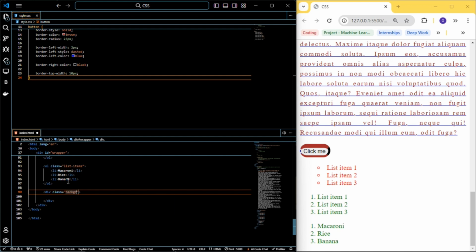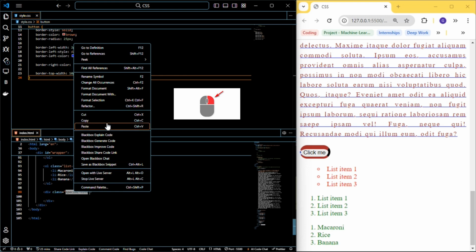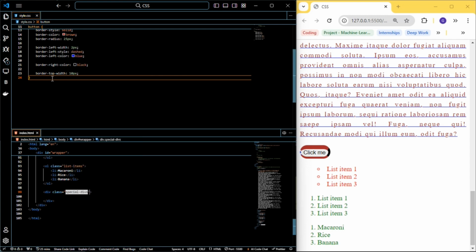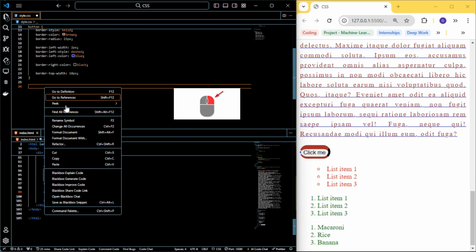So let's say, okay, no, let's just say special divs. Yeah, sorry, I'm changing the name. Special divs, right? So basically, these special divs will have special properties that we're going to be adding. So let's copy this, and then in here in our external CSS, let's paste it.